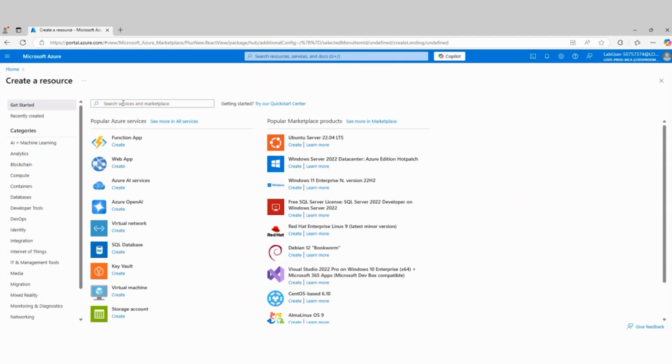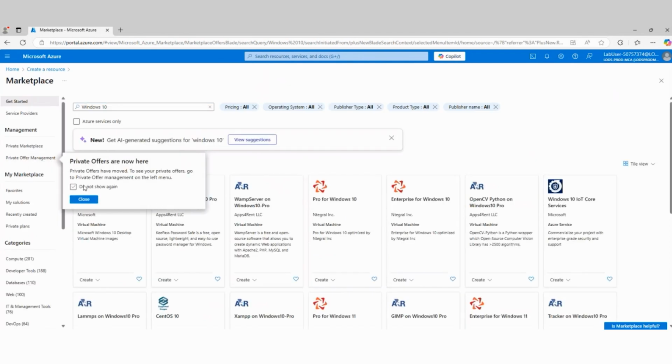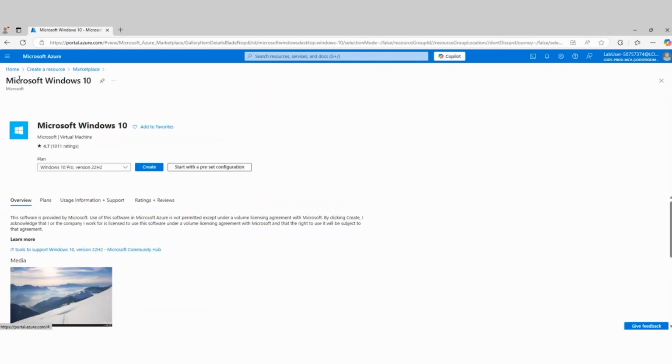And the resource that we're going to create in this scenario is going to be a Windows 10 machine. So let's go to the marketplace here. Let's find our Windows 10 machine. And you're more than welcome to try this in your lab environments. So we're going to select Windows 10 as our type.